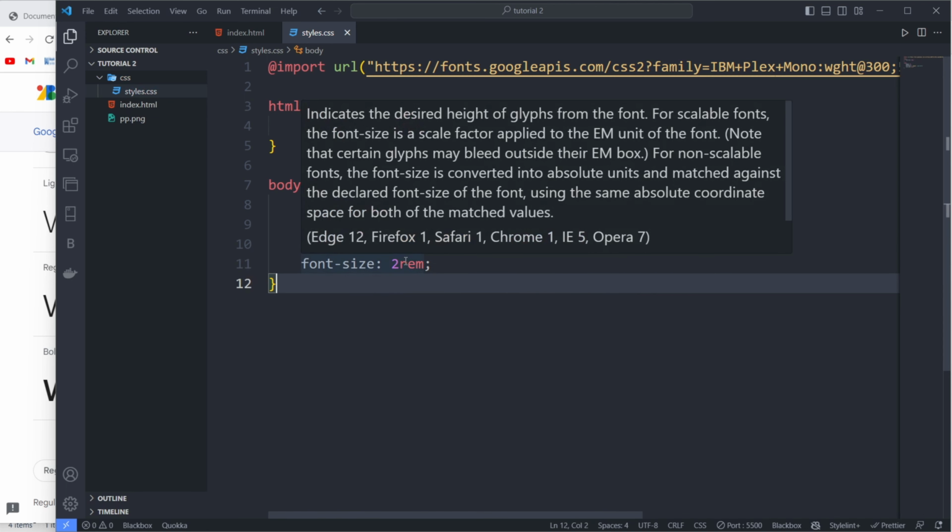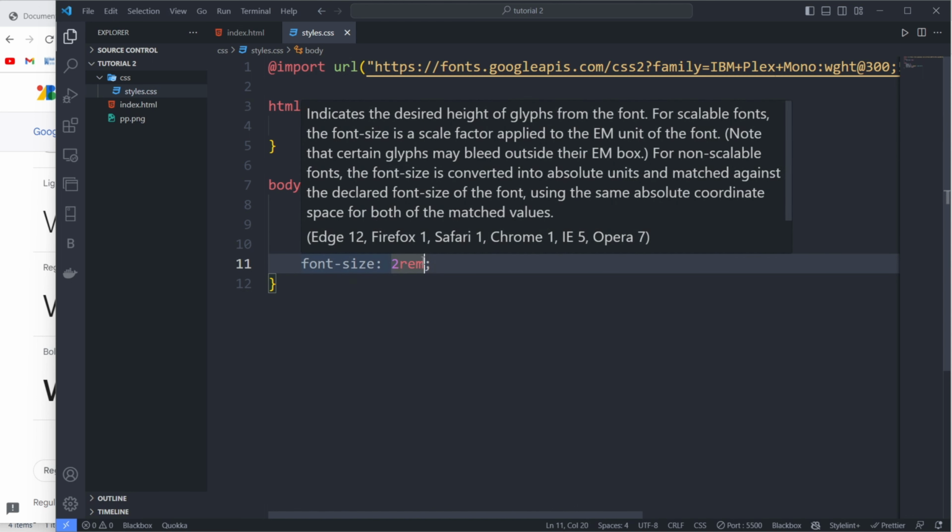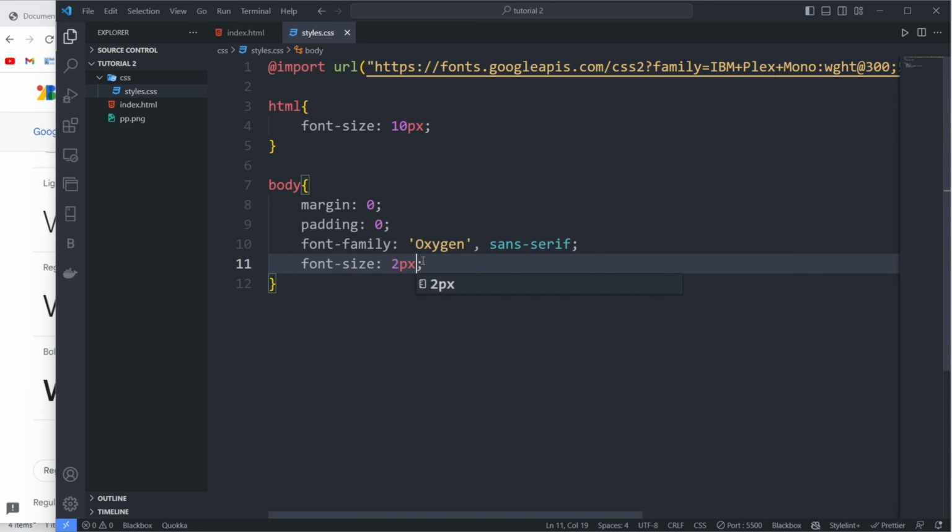Now guys, this rem is the unit. Normally you have different units. You have pixel, you have rems, but the one I want you to start using is rems. Why? Because rems will not give you problems. Rems will always adapt according to the size of the screen. And I defined this here to be 10 because this rem is relative to the font size in the HTML tag.